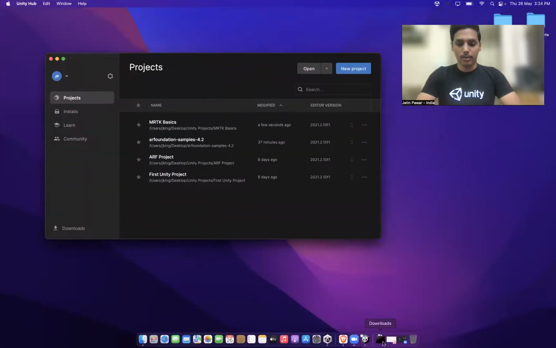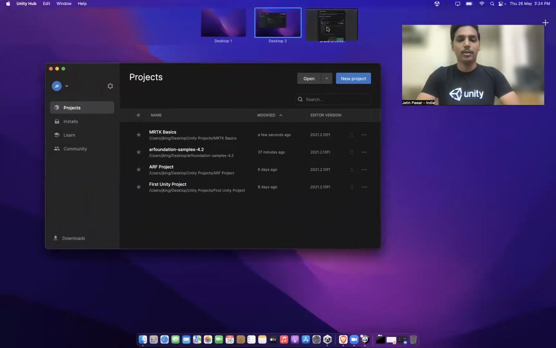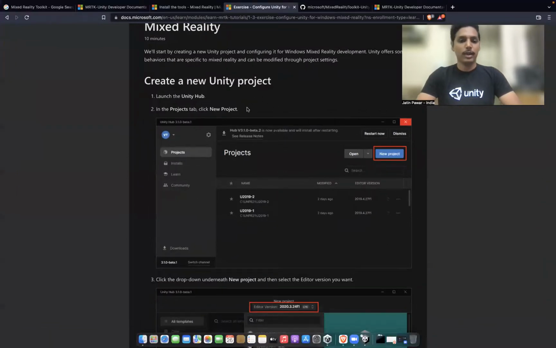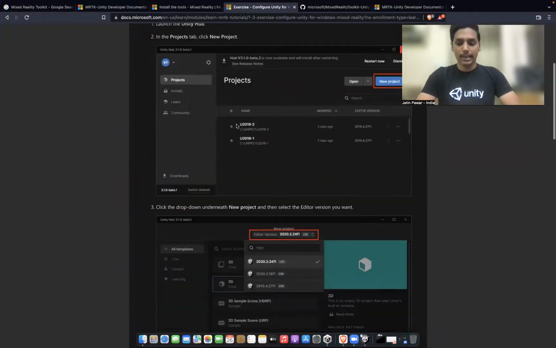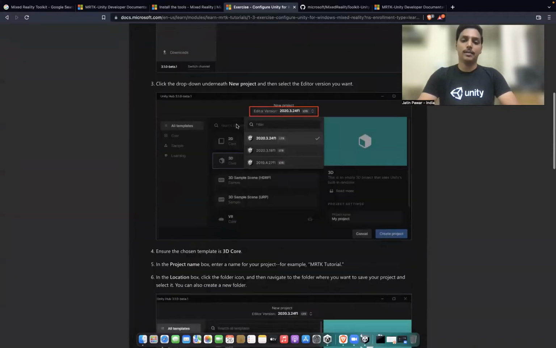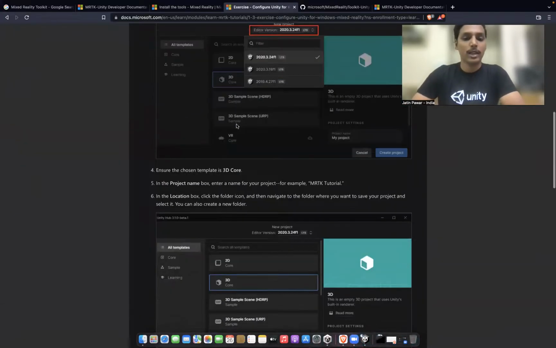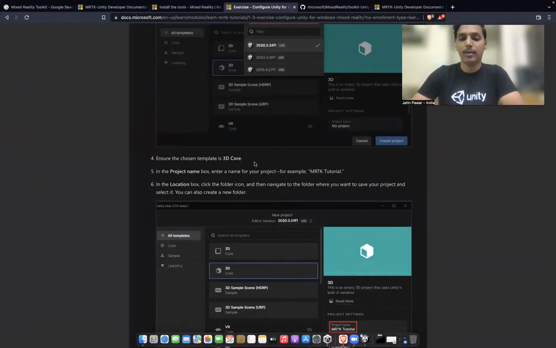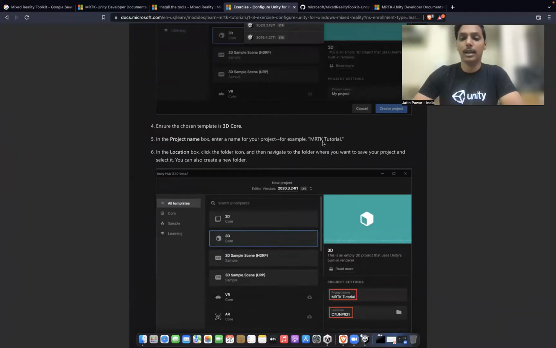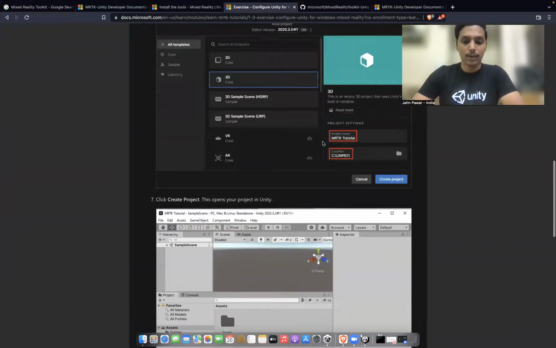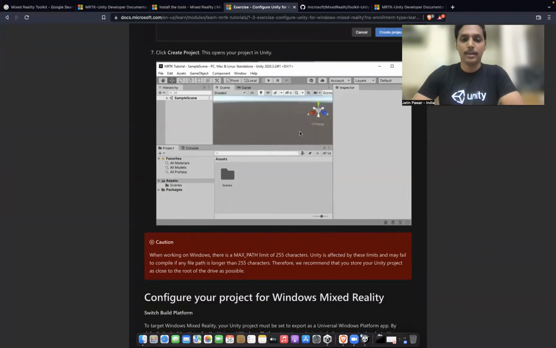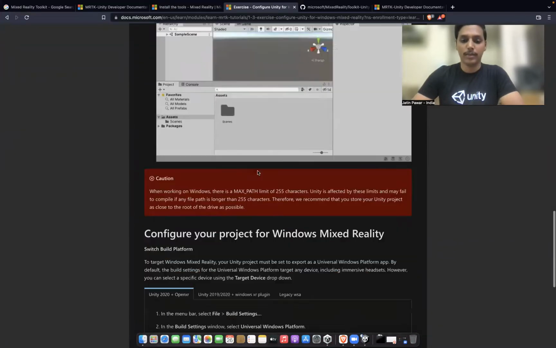Okay, till the time Unity opens up a new project, let's have a look. Okay, so Unity is opening up. That's good to know. Now let's see what else we have to do. Launch Unity Hub, create. Yes, we know how to create a Unity project because we have learned that. They're also saying let's make it in a 3D template. You can name it anything. They have named it MRTK tutorials. Save it anywhere you want to. Once this setup is done, this will open up the Unity stuff.